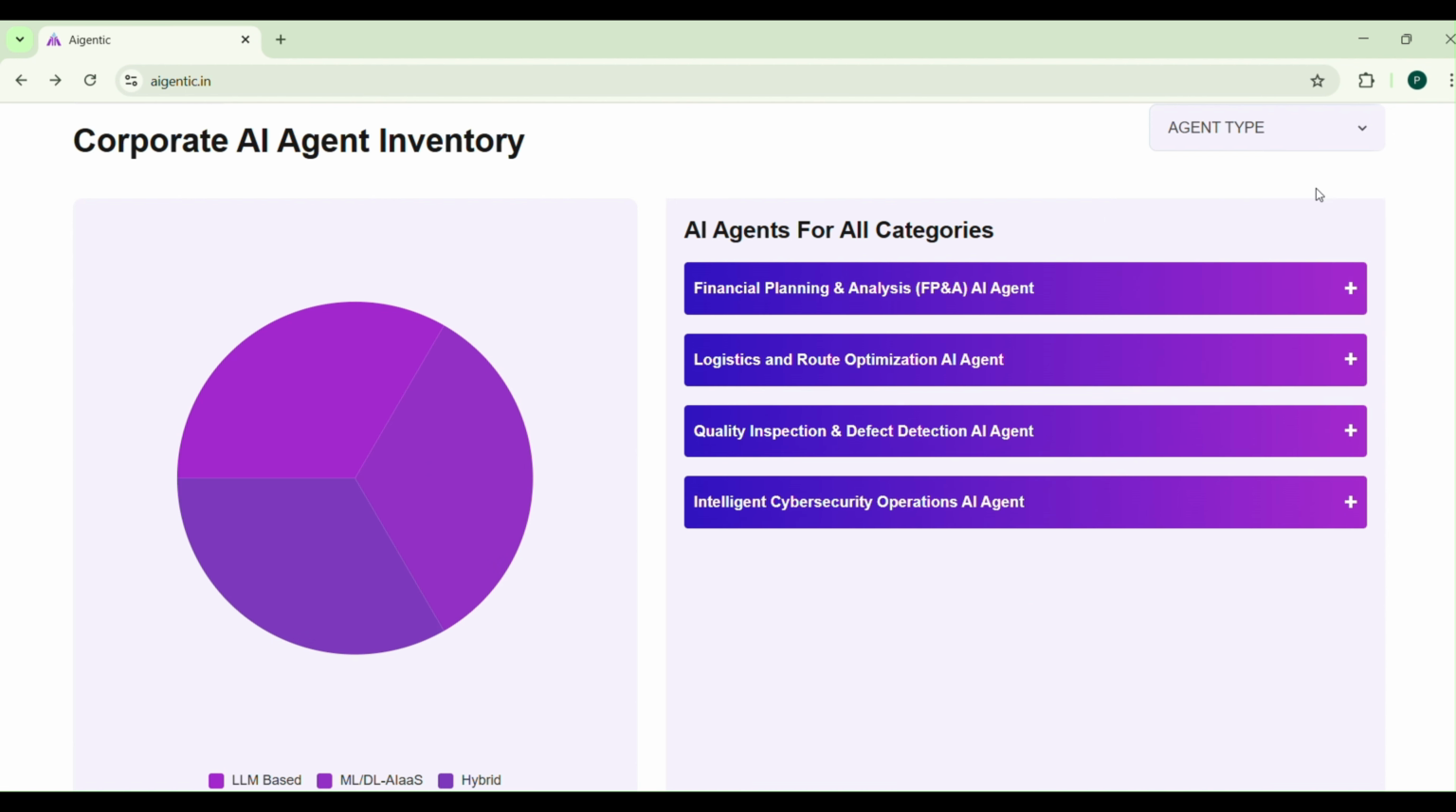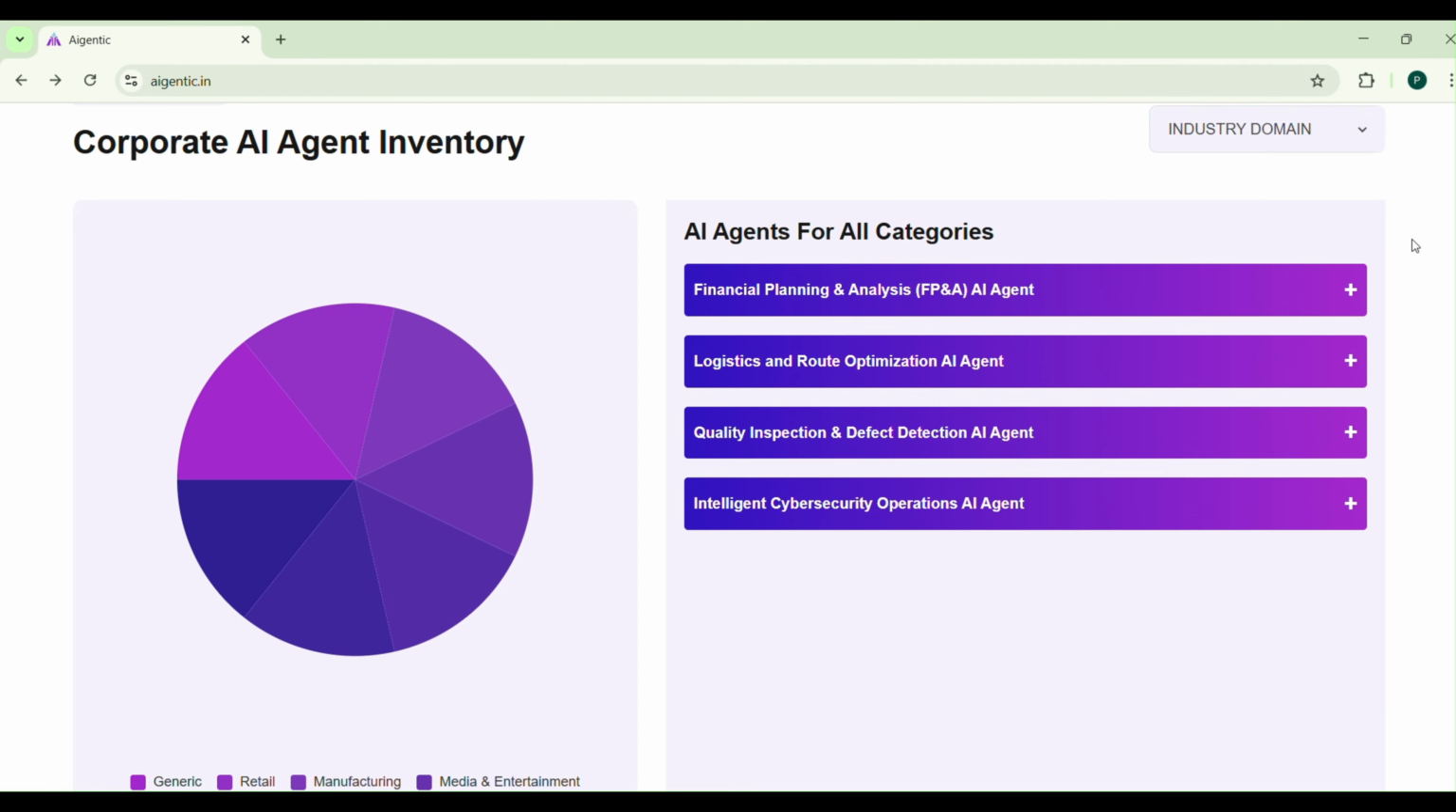By business function, you also have it by agent types: LLM based, ML/DL or AI as a service, or hybrid, which is a mixture of conventional AI and Gen AI. You can find it by industry domains and so on.